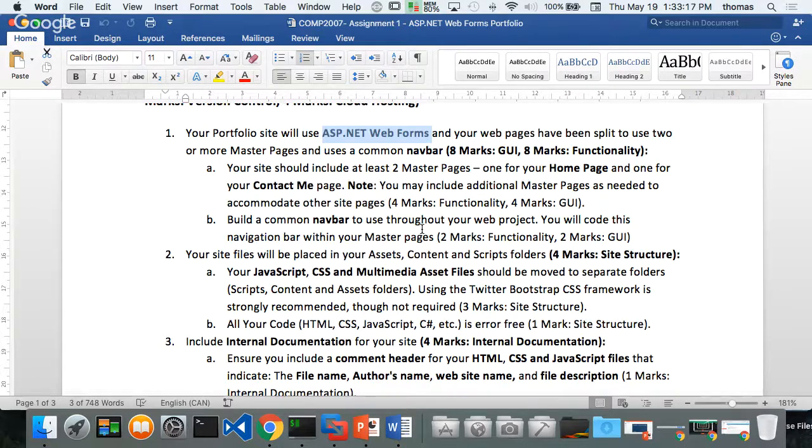Part 2 is your structure. I want you to structure it with assets, content, and scripts folders. We did the same thing in COMP2006 in advanced web programming. This is the same structure, so it should be familiar to you, nothing new. For people who've never done COMP2006, it might be new. That's okay. There are three main folders I'm going to be looking for in your structure. Make sure that your HTML, CSS, JavaScript, and all this stuff is separated into the right structure.